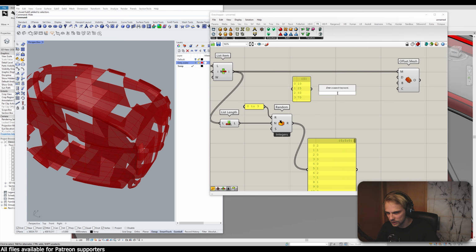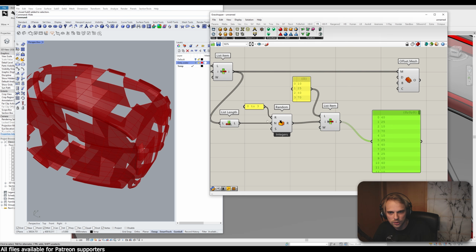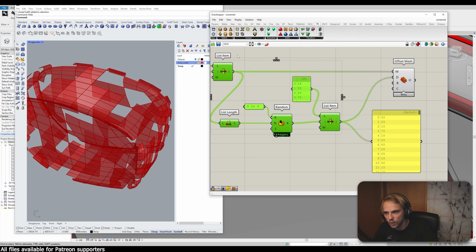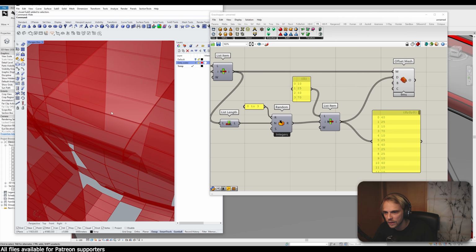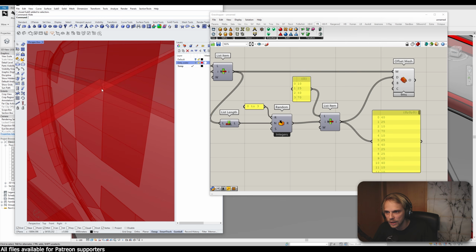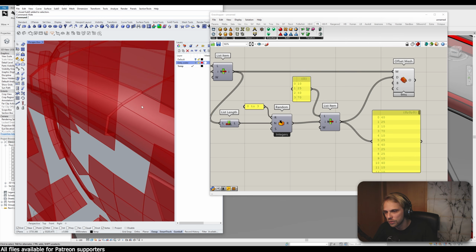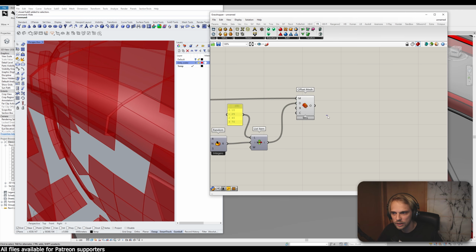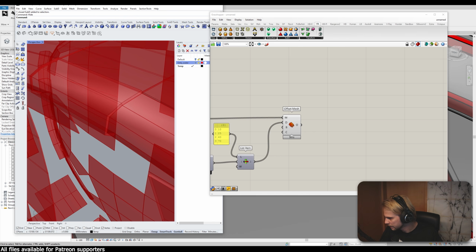So now you have a list, and you can use list item to basically use that as a list, use that as the index, and what you're doing is replacing your random numbers with these numbers, right? And then you just take these, plug them into the distance, and just watch how every single strip has a different thickness of offset. Neat, huh? I think it's neat. If you don't think it's neat, well, I think it's neat.